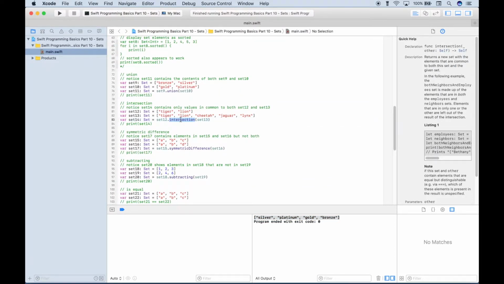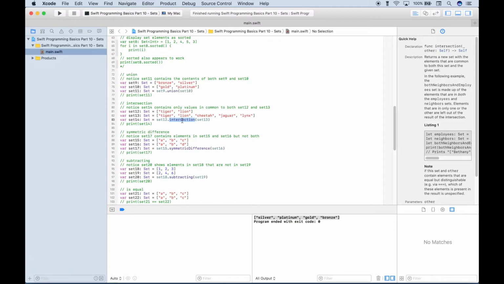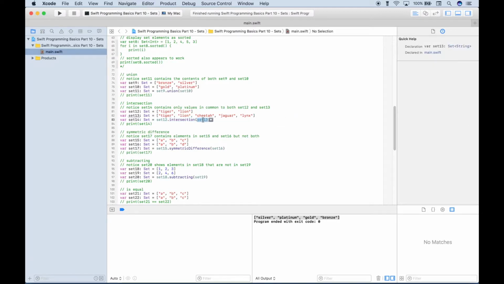For our next example, we're going to use the intersection function. So once again, we have two sets. Set 12 contains tiger and lion, and set 13 contains the elements tiger, lion, cheetah, jaguar, and lynx. So here we have gone ahead and created a new set, set 14. And to use the intersection function, we reference set 12, then we use a dot, and then we type out intersection, and then inside the round brackets we put set 13. So what you'll notice from this is set 14 will contain only values in common to both set 12 and 13. So let's go ahead and run this. And you can see down here in the console we get tiger and lion. And in a sense you can think of that as where set 12 and 13 intersect, or the elements that they both have in common, okay?